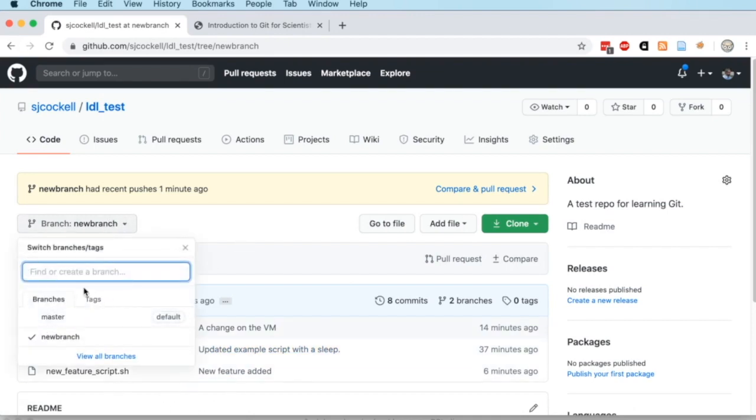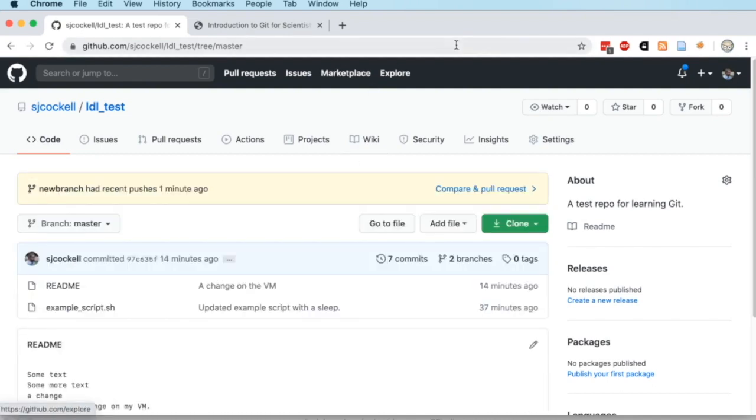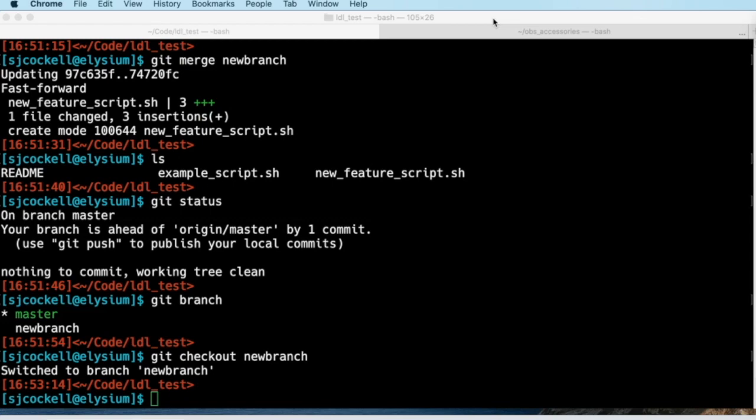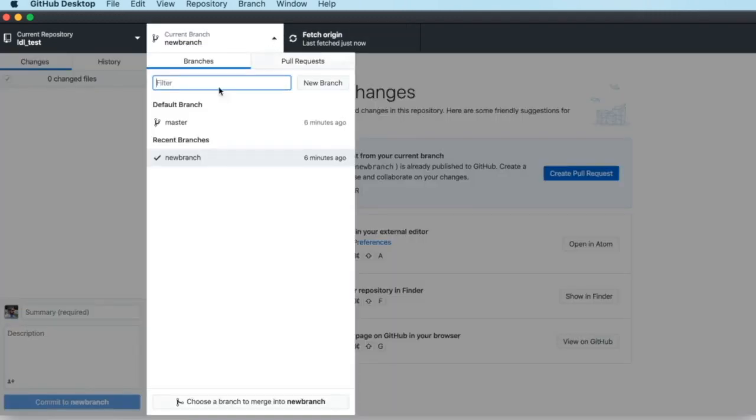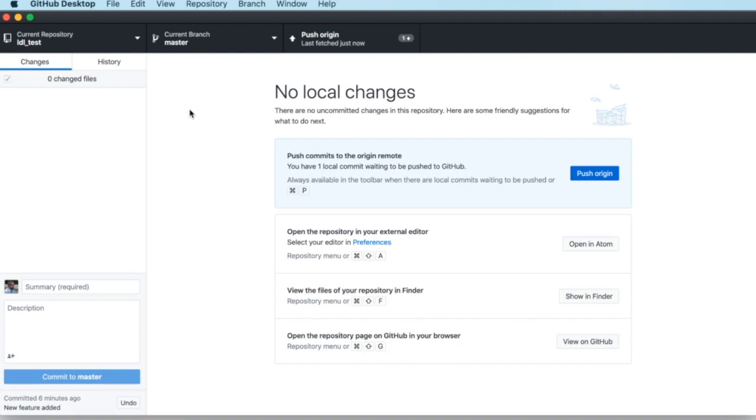We can switch back to master if we want. In the GitHub app, so GitHub desktop, here we are, here's GitHub desktop. We can switch to the master branch. There you go. The master branch is up to date, is committed, but it is now out of sync with the remote because we've got the new feature script committed to our master branch, but it's not pushed. And the GitHub desktop app knows that. So now we can push that change up to GitHub as well.